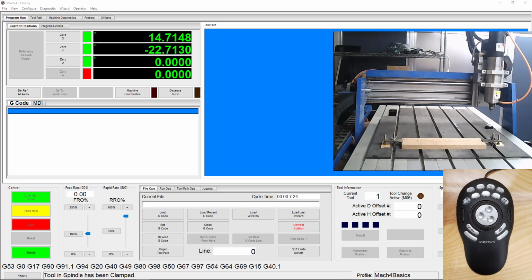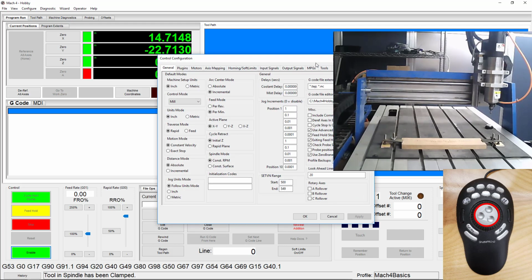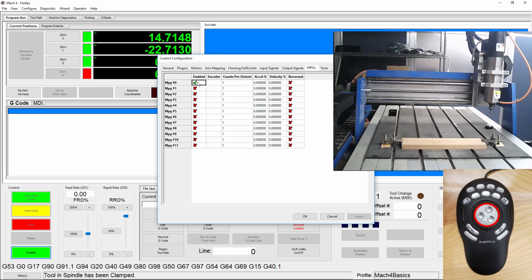The last thing I need to show you is how to set up the inner jog wheel. This MPG wheel allows you to jog incrementally in either direction. To configure the inner MPG wheel, go to Configure, Control, MPGs. We're going to enable one of our MPGs, set the encoder to ShuttlePro. I'm going to leave the counts per detent at 1, which is the smallest value. We'll change the acceleration to 10 and the velocity to 100%.